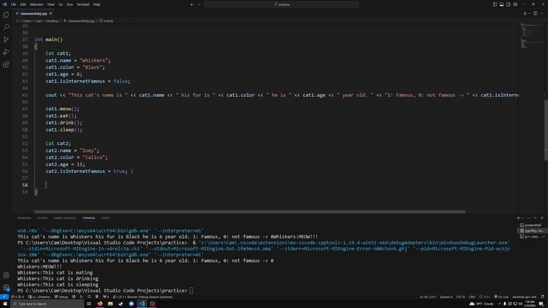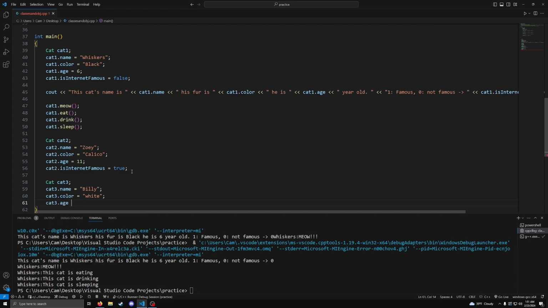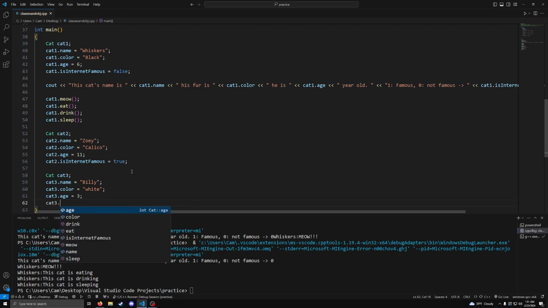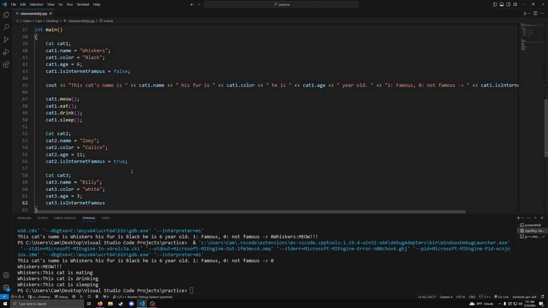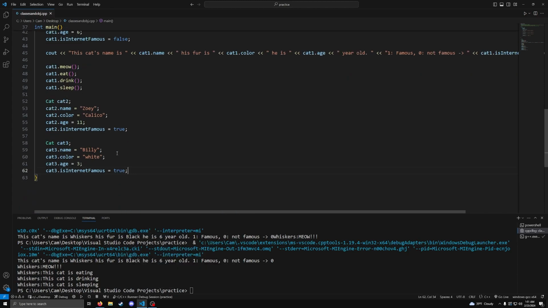If I wanted to make another cat, I can do that. So we'll just make cat 3. We'll do cat3.name. We'll call this one Billy. Cat3.color. We'll make this one white. Cat3.age. We'll say let's get a kitten, like 3, right? That's kitten age. Cat3 is internet famous. A lot of kittens are internet famous, so we'll just set that equal to true. And boom, we got another cat.